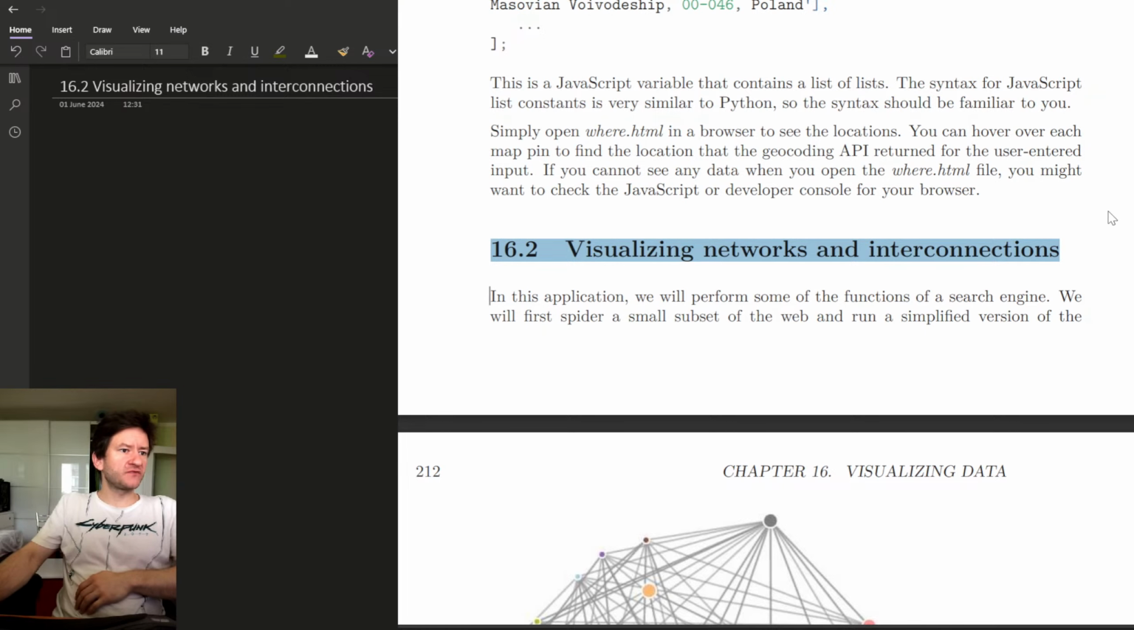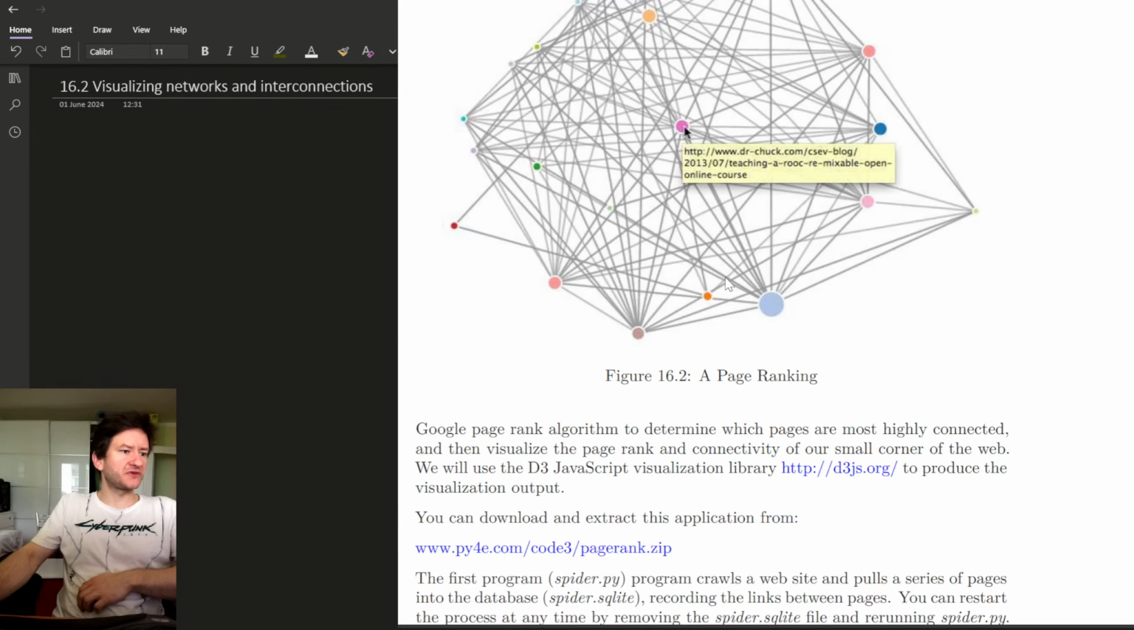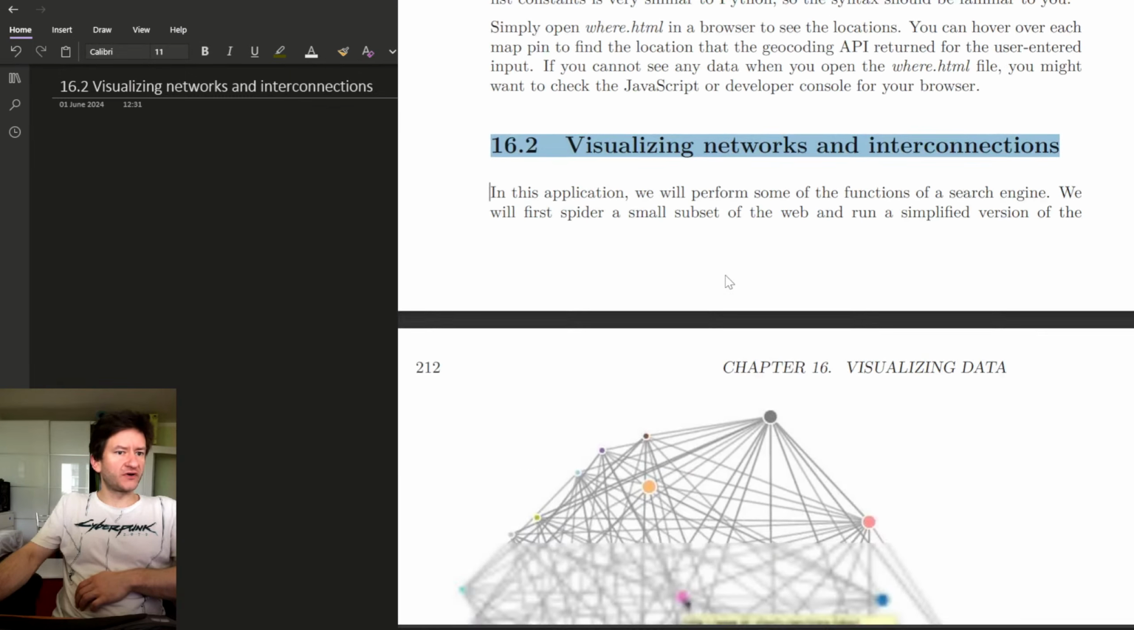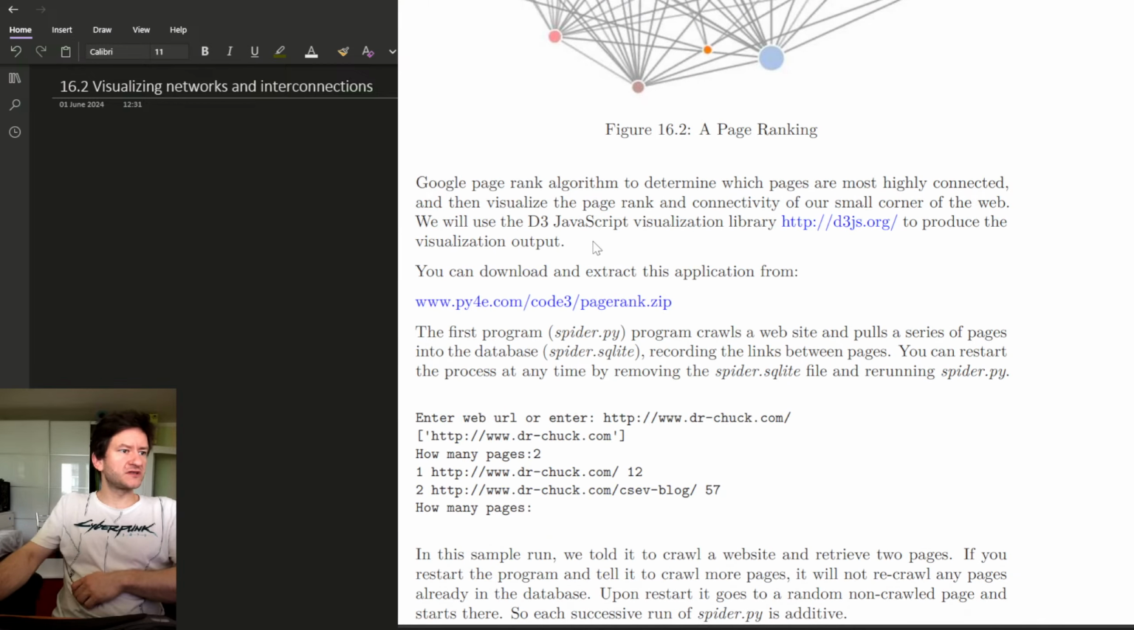In this application, we will perform some of the functions of a search engine. We will first spider a small subset of the web and run a simplified version of the Google PageRank algorithm to determine which pages are most highly connected, and then visualize the PageRank and connectivity of our small corner of the web. We will use the D3 JavaScript visualization library to produce the visualization output. You can download and extract this application from.